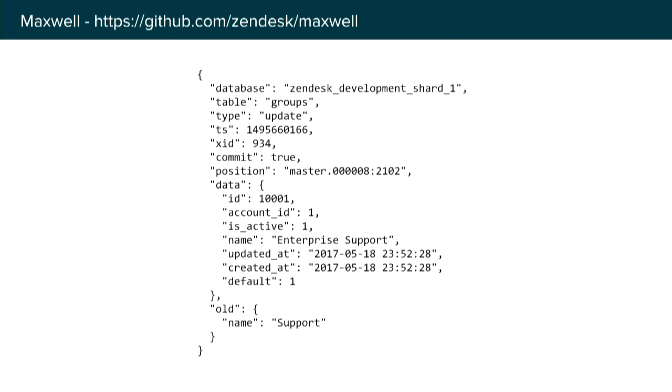At Zendesk, we have an application called Maxwell, which reads the database changes from the MySQL binary logs and publishes them to Kafka. Maxwell is our primary source of data in our support product reporting job. Just so you can get a sense of what the data we are processing looks like, here is a sample JSON Maxwell object for when I changed the name of a group in my dev MySQL instance from support to enterprise support. You can see that it has the row and then some metadata about the row: the table it came from, the type, like update or insert or delete, timestamp, transaction ID, and so on.